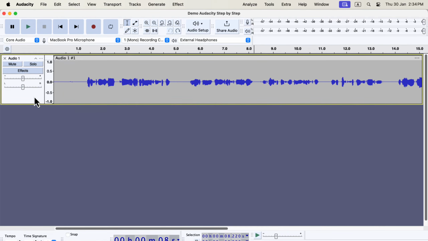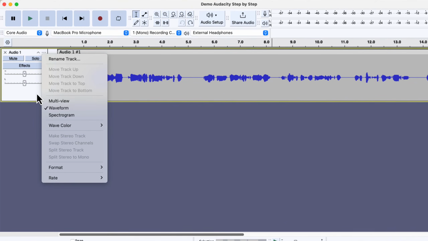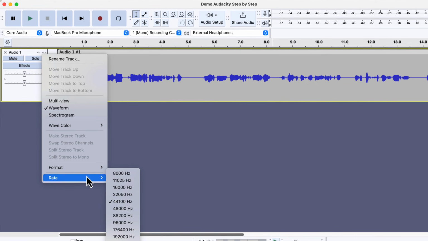If you right-click inside the track control panel, a menu will appear with various options and information. However, most of these options are currently disabled because no audio has been selected. You will also find details about the track format and project rate, which we set earlier during the recording process.